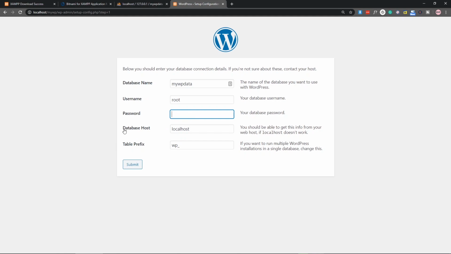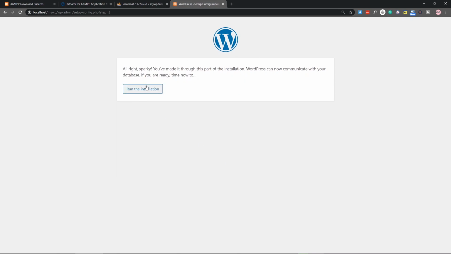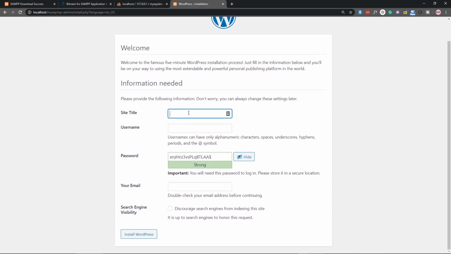And for the database host, which is localhost, and table prefix is WP, which is fine. So after that, let's submit it and run the installation. And here we need to give a site title. So let's give it a site title of our website, which will be my WP site.